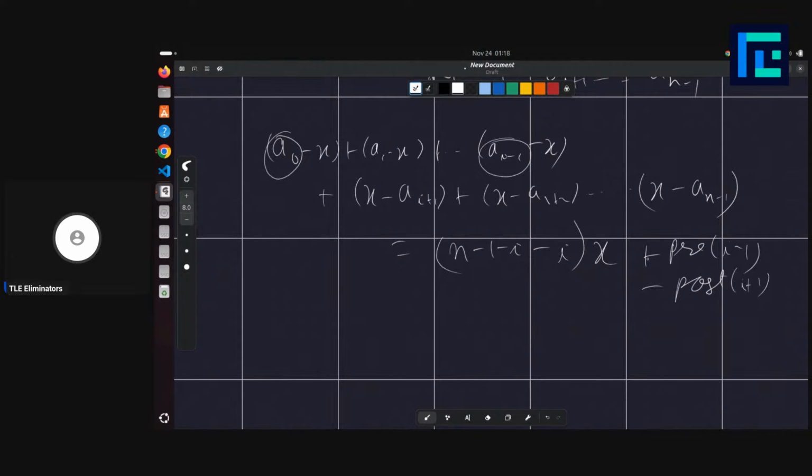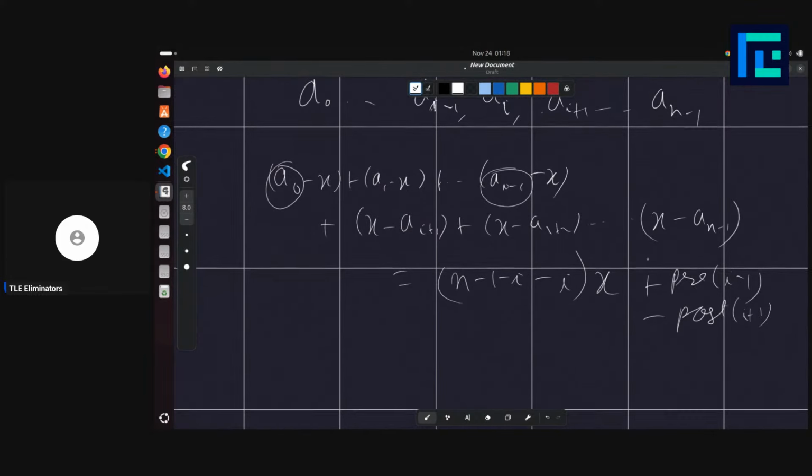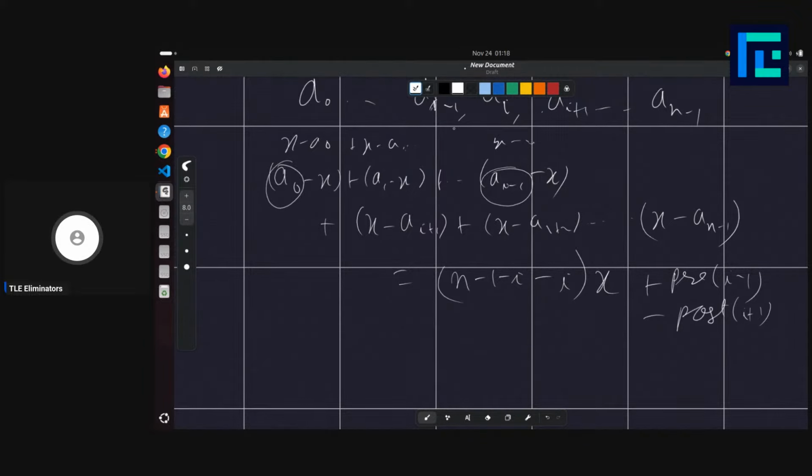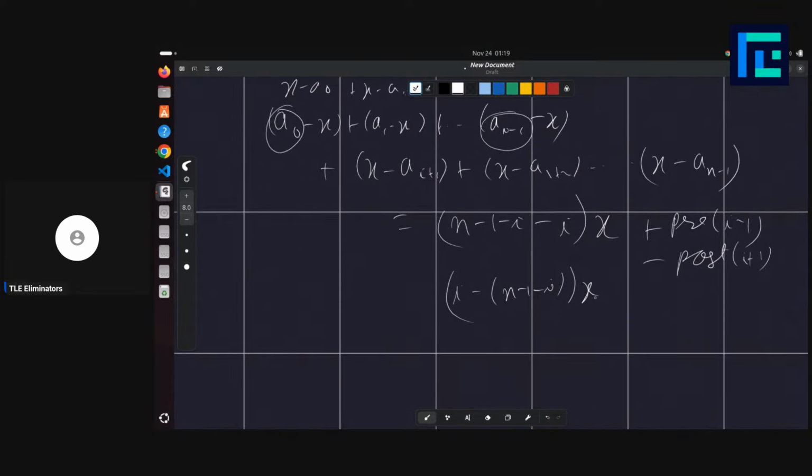Or did I mess up? Okay, yeah, actually it is reverse, right? It is x minus a0 plus x minus a1 up to x minus ai minus 1. So yeah, you get the point, right? This would become I minus n minus 1 minus I into x plus postfix of I plus 1, and minus prefix of I minus 1.